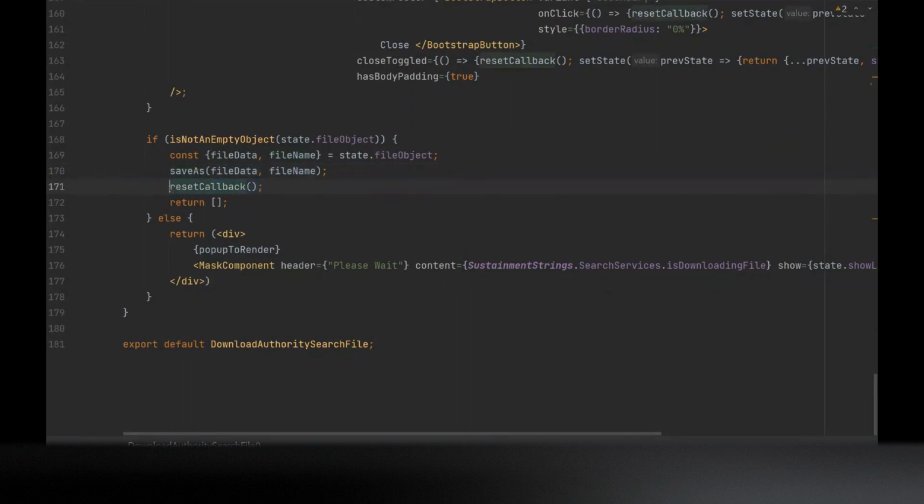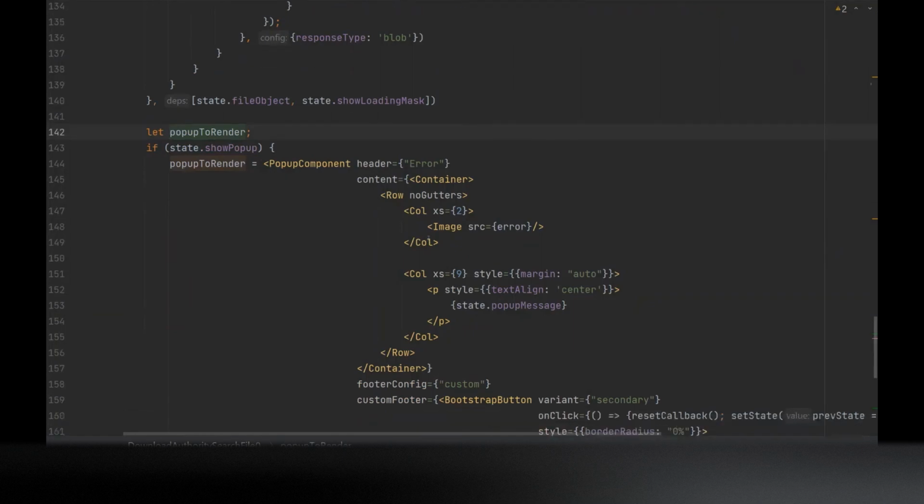Reset callback will get called. And our target for the reset callback is to hide this hook again because we already finished the download. And then we'll just return an empty array, which is the same thing as returning nothing because we already performed the download using saveAs. So there's not anything we need to return. Unless something fails with the file object, then we can return a pop-up, which will have an error message.